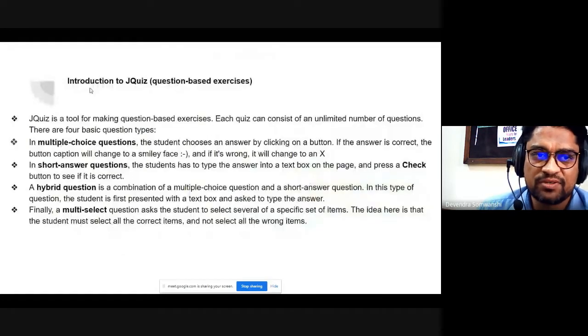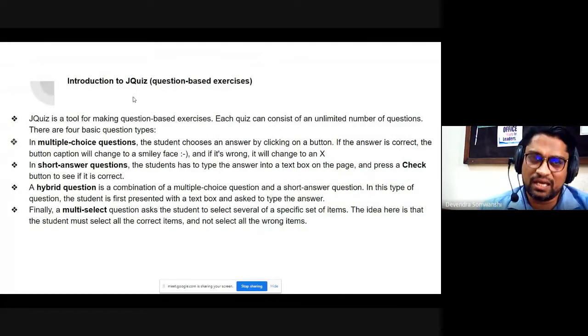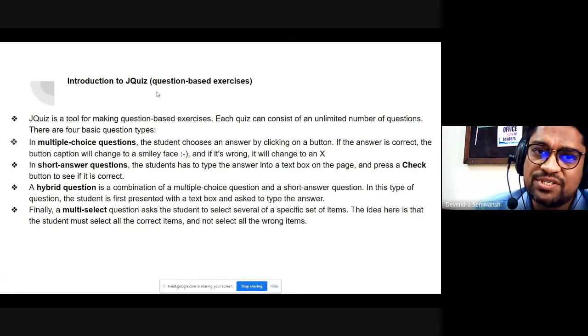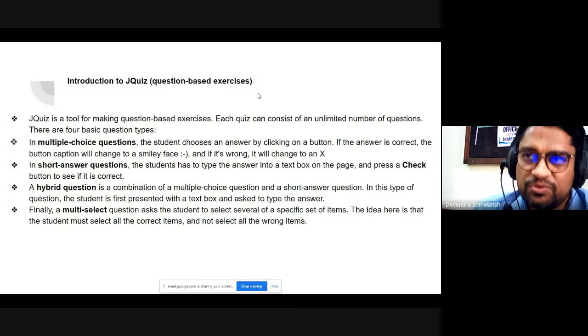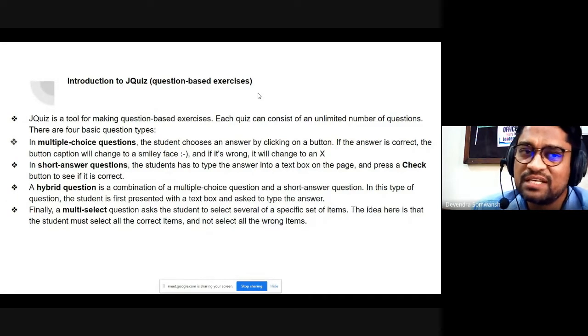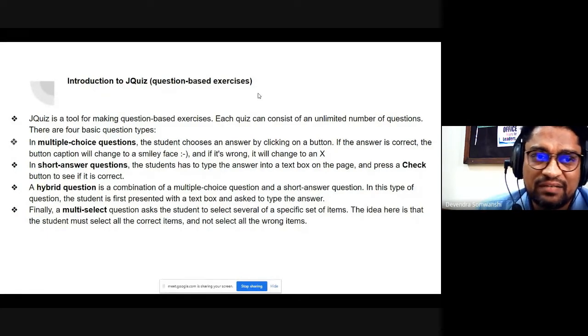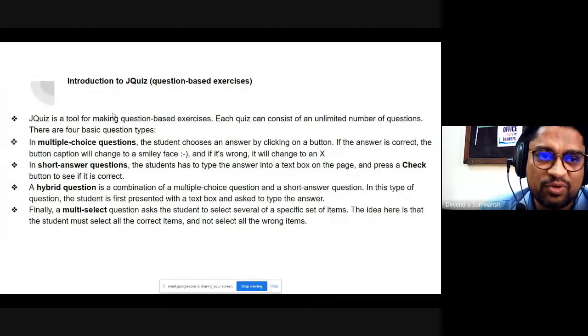First one is JQuiz. First, I can brief it. What is JQuiz? JQuiz is a question-based exercise. If you want to give any kind of question-based exercise, then this tool is important. JQuiz is a tool for making question-based exercises, and there are 4 basic question types.